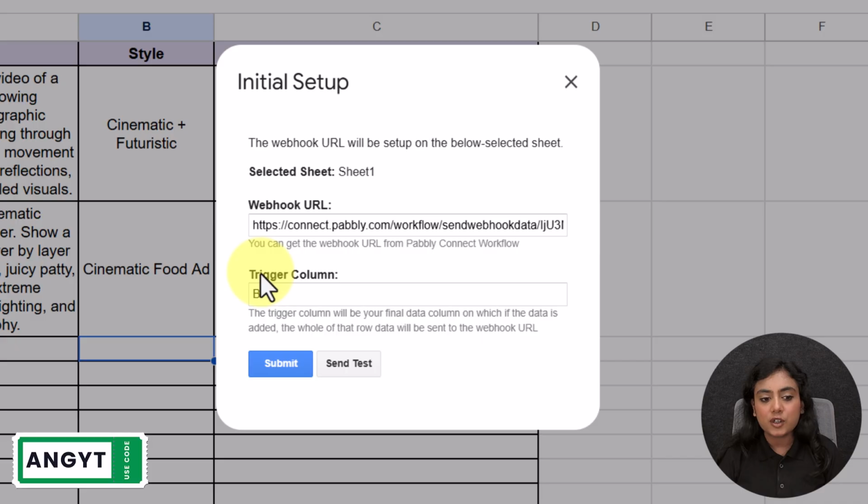And the trigger column is the last data column where you are manually entering your data, and you want the entire row's data to be forwarded towards this URL. As I'm entering data in two columns only, A and B, B is my final column, and as soon as I enter the style, this prompt and the style should be forwarded towards this URL. That is why I will select my trigger column as column B.